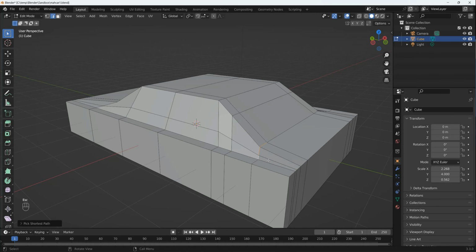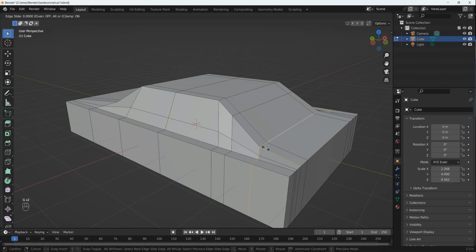What happens, for instance, if I include this one now? Okay, well, let's see what happens there. GG. So the GG there does that. That's quite nice. So that gives me another means of sliding a loop cut.